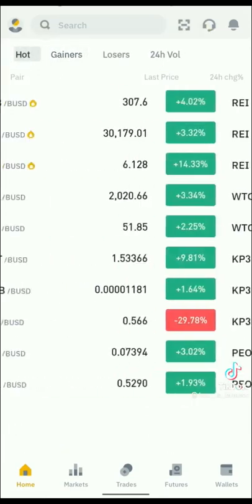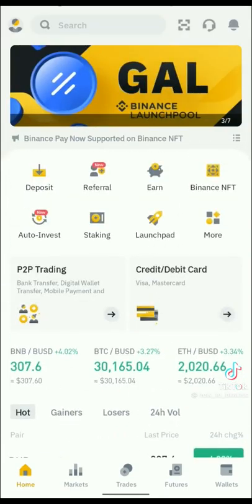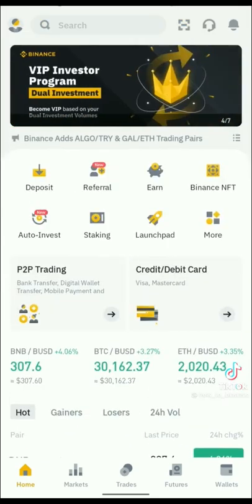So basically that's it. These are the features available to you to sell and buy cryptocurrency on Binance. I'll be exploring spot trading in my next video.